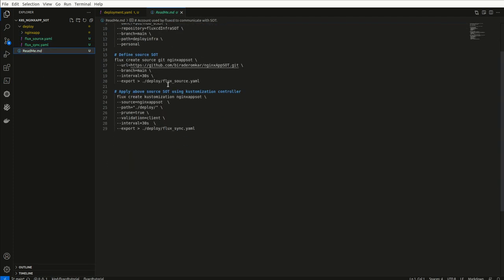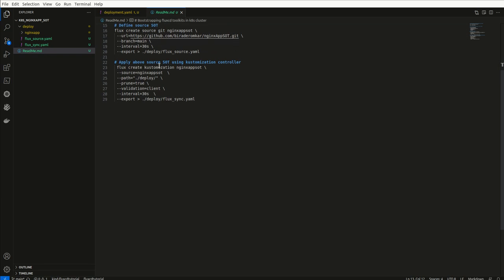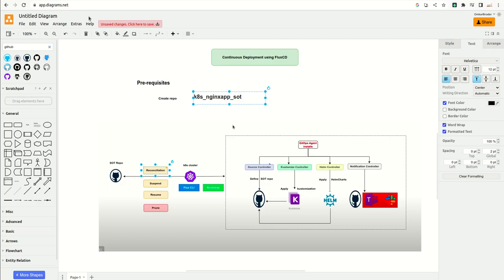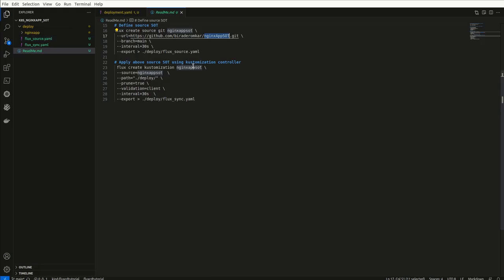So here if you see, in the last video we bootstrapped our FluxCD using this command, right? Using this flux CLI command, what we are telling Flux is to please create a Git repository in our cluster with the name nginx-app-sot, and refer to the Git repository which we created. So in our case it is this one, so we need to change its name here. I change the name.